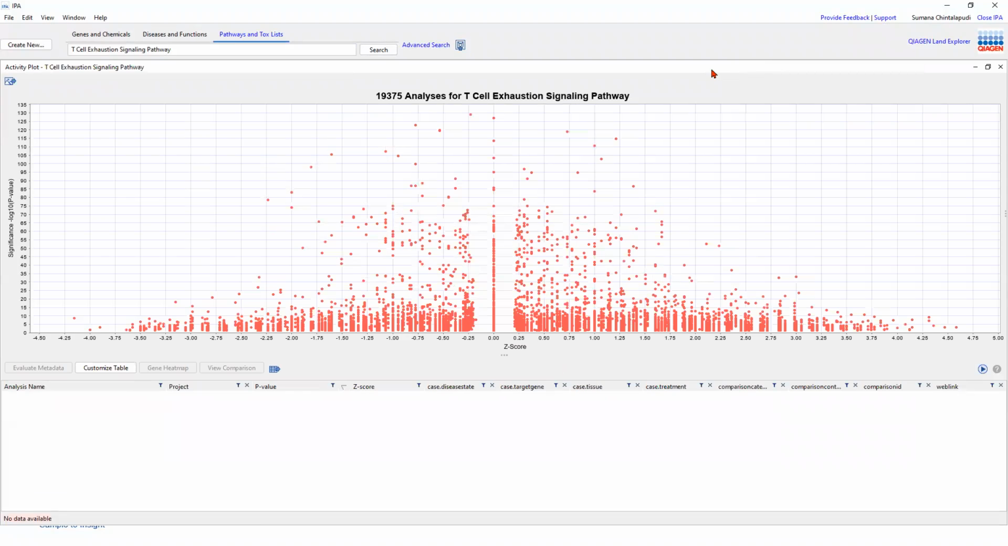Okay, so here what we have is our activity plot. On the x-axis, we have our z-scores. On the y-axis, we have p-value. The z-scores are telling you whether your pathway is activated or inhibited. You remember when we looked at our blue color and orange color, those would be your activation state or inhibition state for this T-cell exhaustion signaling pathway.